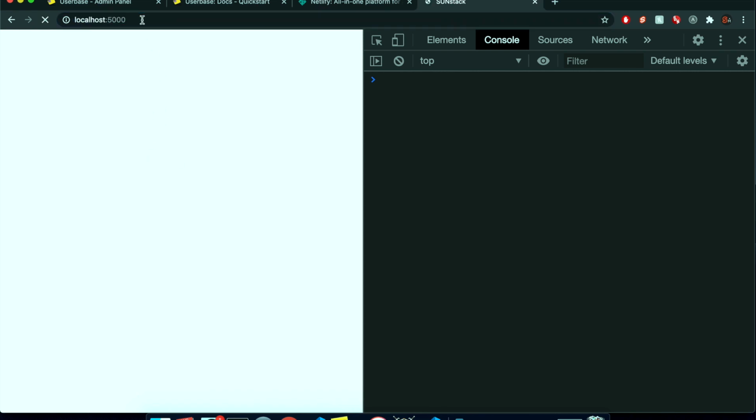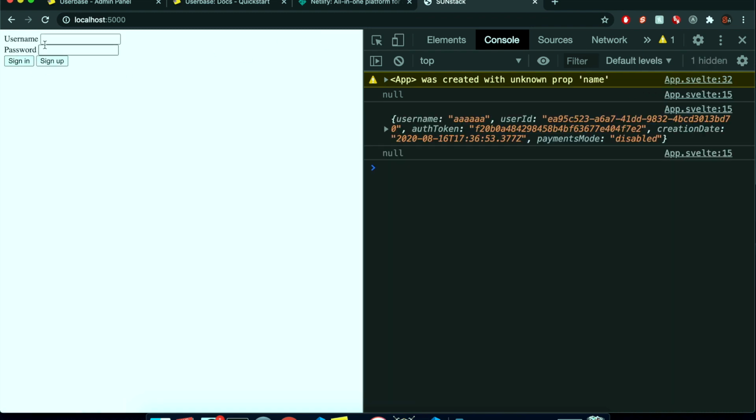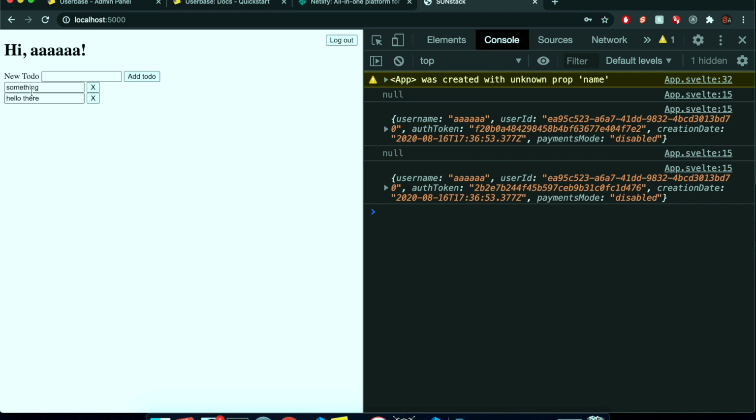Let's see if there's any bugs. Okay, loading. So I'm logged in as AAA. I add a new to do. Cool. So I have hello. Let's say I want it to be hello there. Cool, and it updates hello there. So if I refresh, still hello there. I can log out and log back in. Yes, my password's bad, and I have my data there. Okay, cool. I think that's everything.